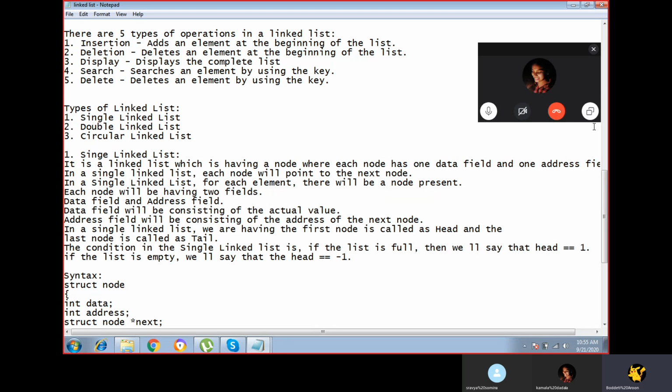In a single linked list, the first node is called the head. We are having one element called head. The first node in the single linked list is the head, and the last node is called the tail.